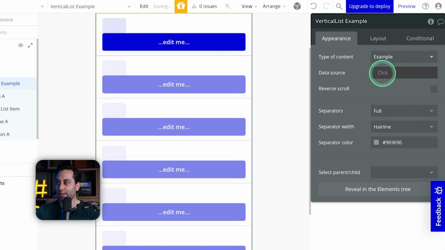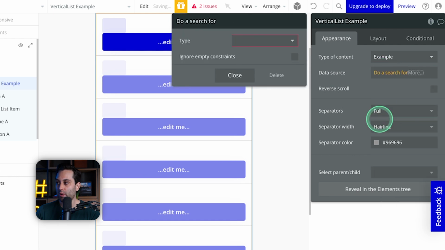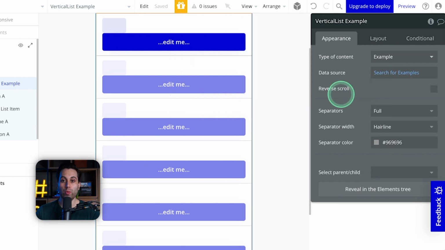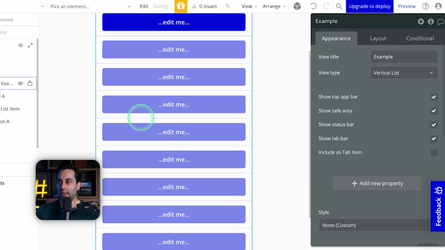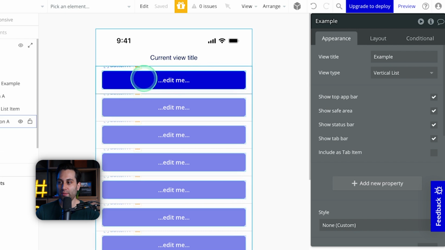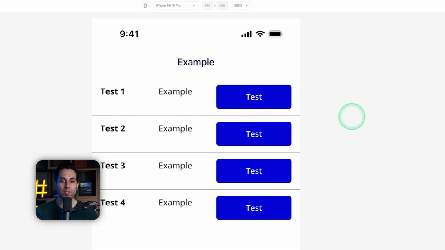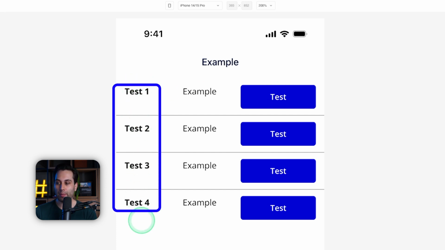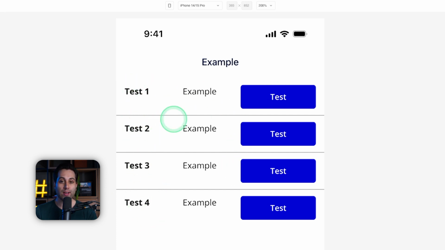So if we have a database, we can do a search for, and we can fetch some example data. And then once we load this application, it will show all the information coming from our database. Once you preview your application, this is how it will look like. We will have a list component pulling information from our database. You can customize the design to fit your specific project needs. And we can also add other features here.